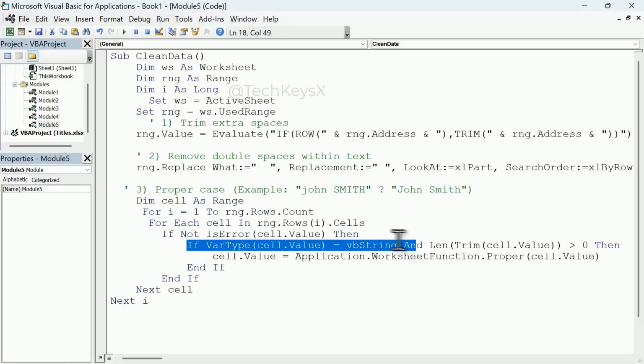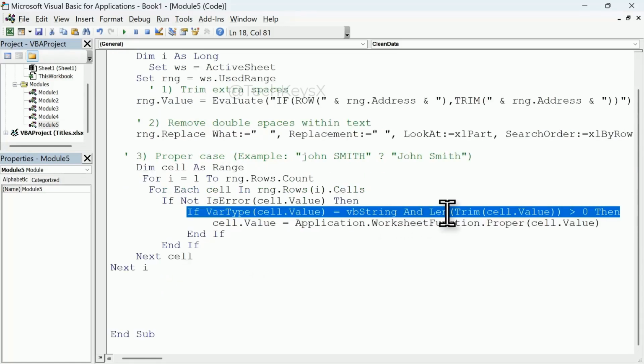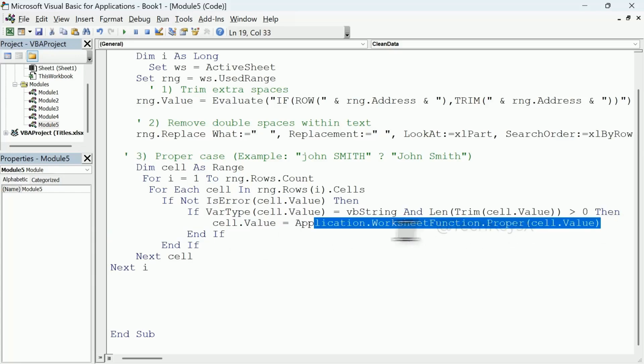And what this line will do, this line will check two things. If the cell value is a text string, not a number or date, and it will trim the extra spaces as well. And this will also check if the cell is empty or not. How will it do it? It will trim all the spaces and see if that value is greater than 0. Then it will run cell.value equals application.worksheet function proper cell value. Then it will run the Excel proper function on that cell value.